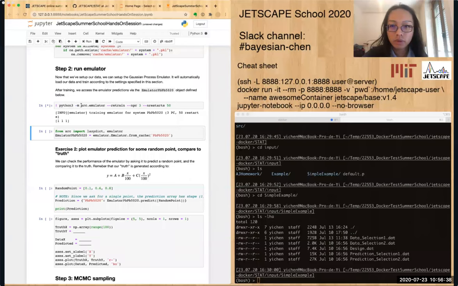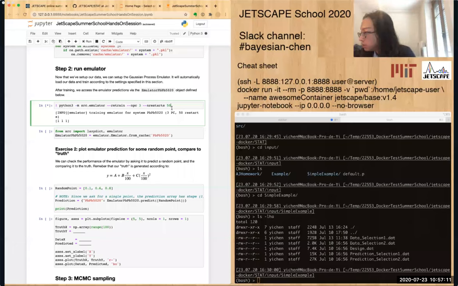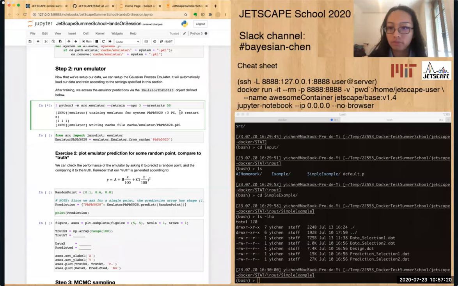So you can see that here there are some settings. For example, number of restarts, the number of principal components that was talked about yesterday. And this number of restarts just means that we will restart 50 times from different initial conditions and pick the best one. So if this is taking a while for you to run, you can change this to smaller numbers. Let's wait a little bit for this to run. Oh, it's done.